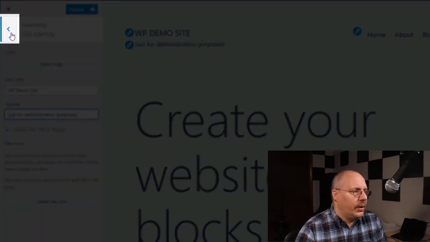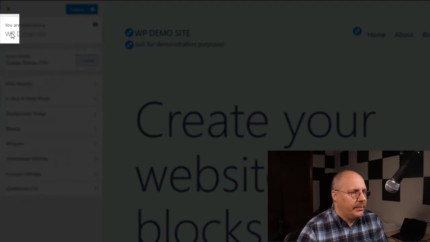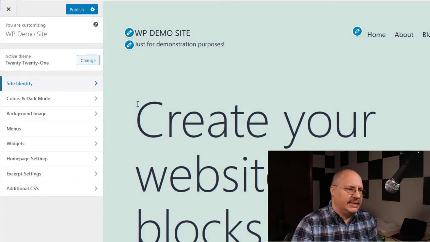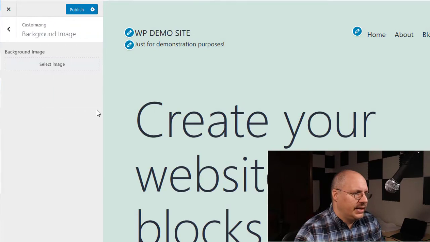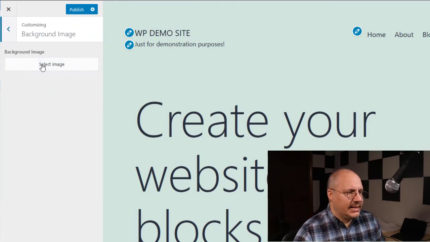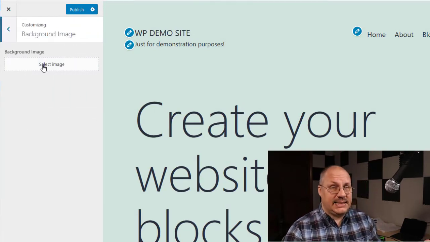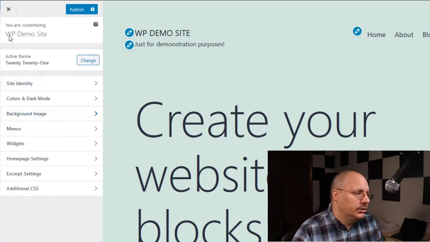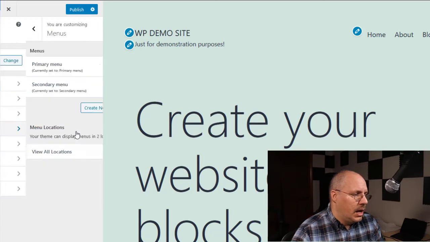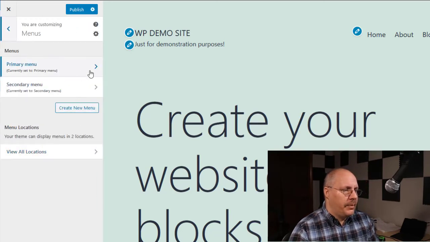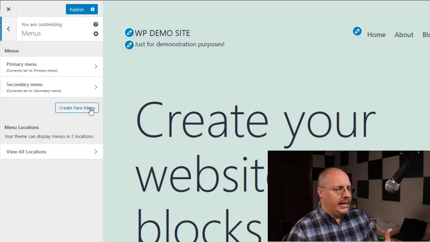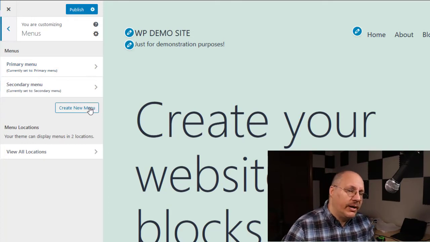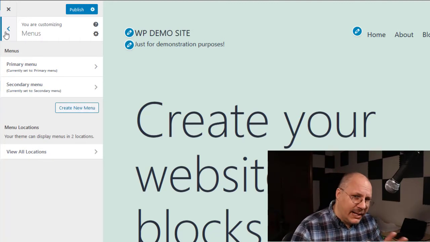And you use this little arrow here. This is my back arrow. Let me go back to customizing the site. I can choose things like adding a background image. I can select an image either from my existing media store, which we'll talk about later, or I can upload a new image. I have an option of selecting what my menus are going to be. Now, it gives me an option here to create a new menu if I don't have a menu that's already created. We're going to talk about menus in a lot more detail later on, so we're just going to bypass this for right now.